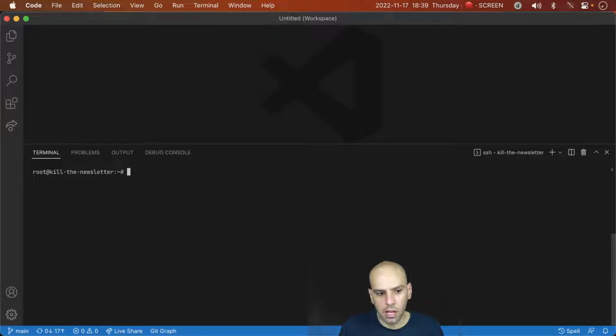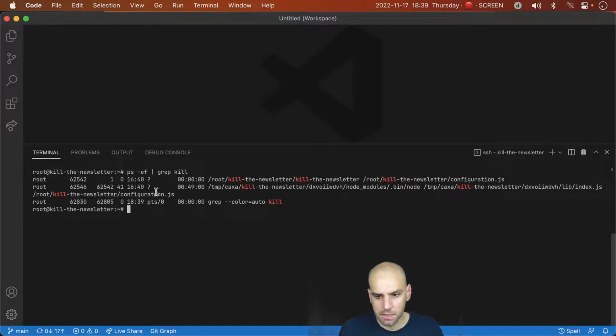So, first of all, I needed to determine where this temporary folder was. And that was easy enough. If the application is running, you can just search for it. And then you will find this temporary directory with this name that is kind of weird, and that's on purpose because it has to be a unique name. And then you know in which temporary directory the Node modules folder has been extracted. This is where you will find all the dependencies for Kill the Newsletter.